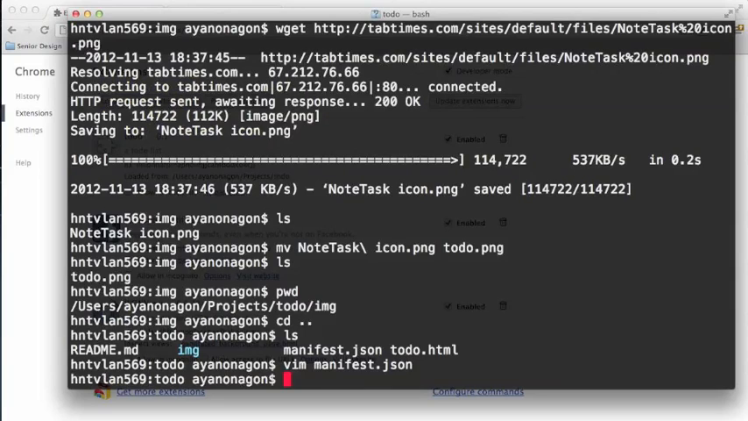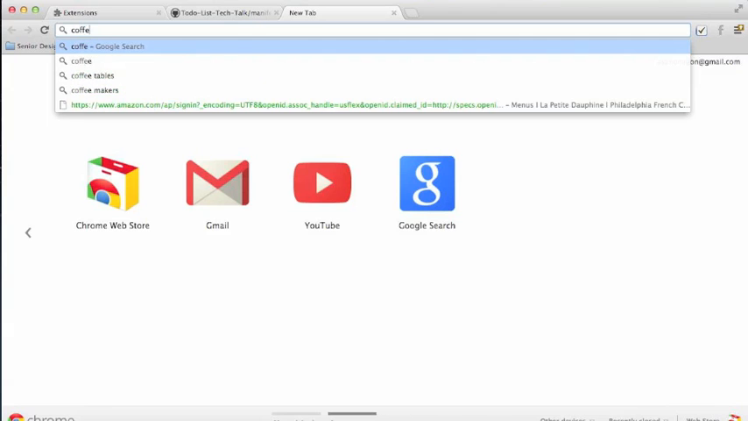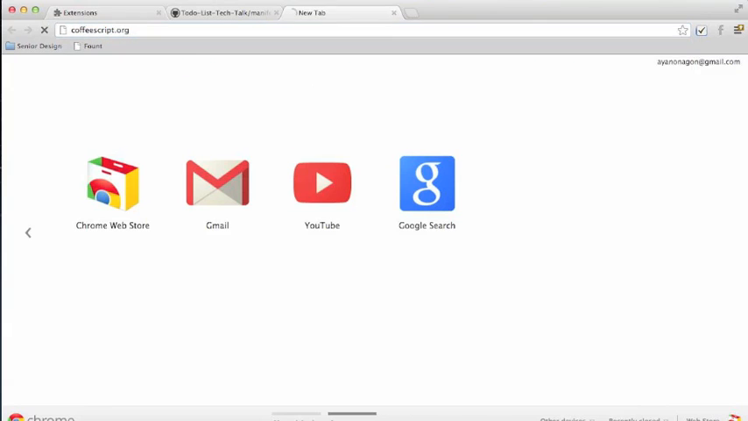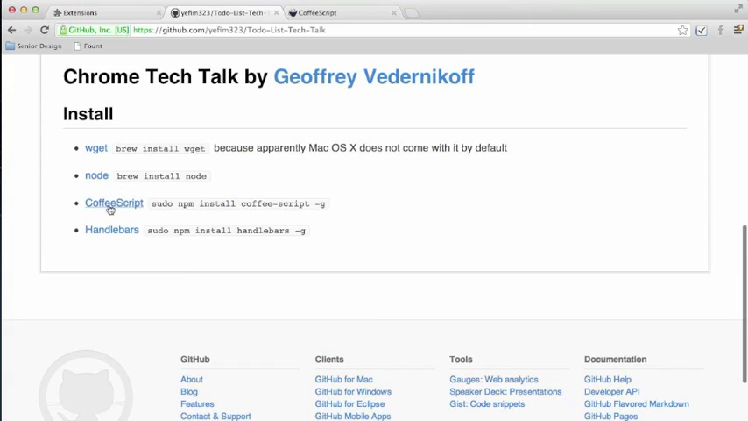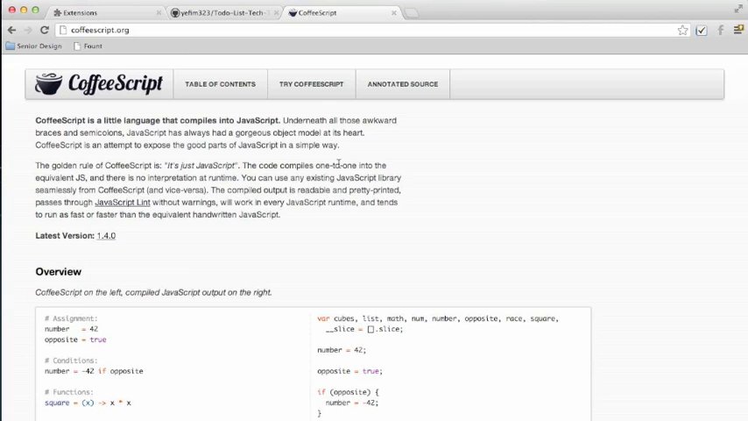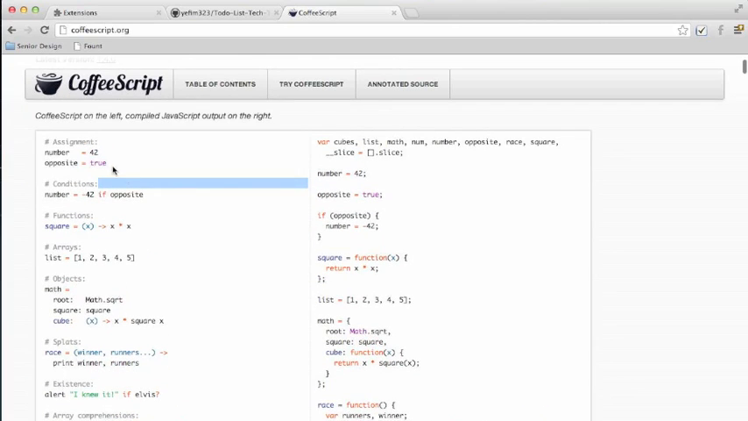So if you go to coffeescript.org, there's a link to coffeescript.org right here. This links you to coffeescript.org if you don't want to exit my GitHub. But if you go to coffeescript.org, CoffeeScript is just a little language that compiles into JavaScript, as I was telling you before. And all it is is prettier syntax for JavaScript. So on the left here, it shows you what CoffeeScript syntax is, and on the right, it shows you what the equivalent JavaScript is.